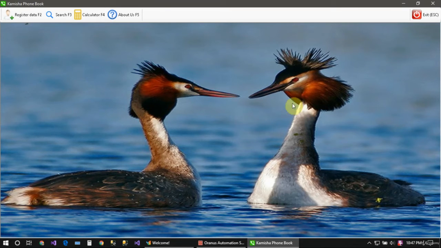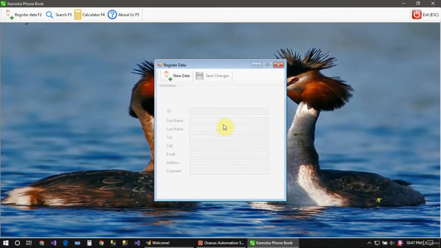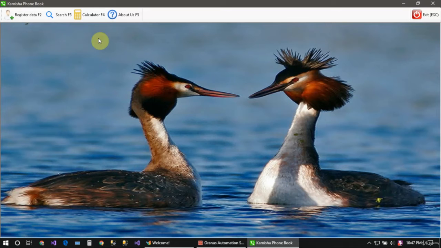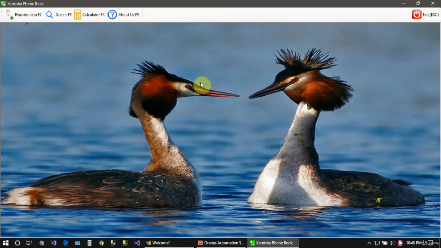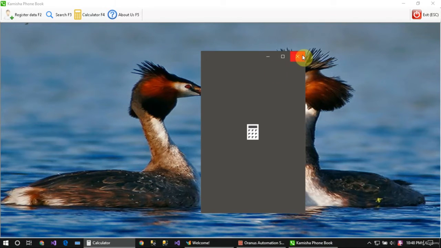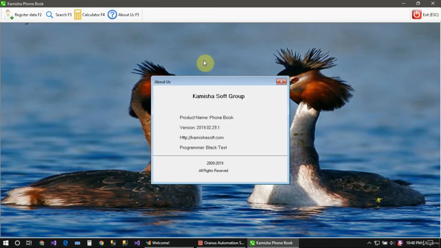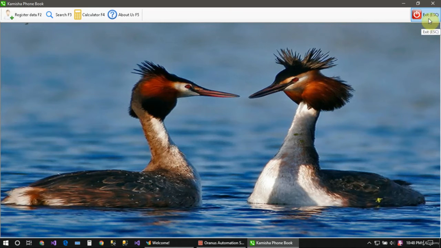You're going to learn how to create something like this, how to register the data, and this is the phone book, how to add new data, then how to search your records over here inside the text files, how to run other applications such as Calculator from your Windows, how to create an About Us form for the application, and how to exit your application.